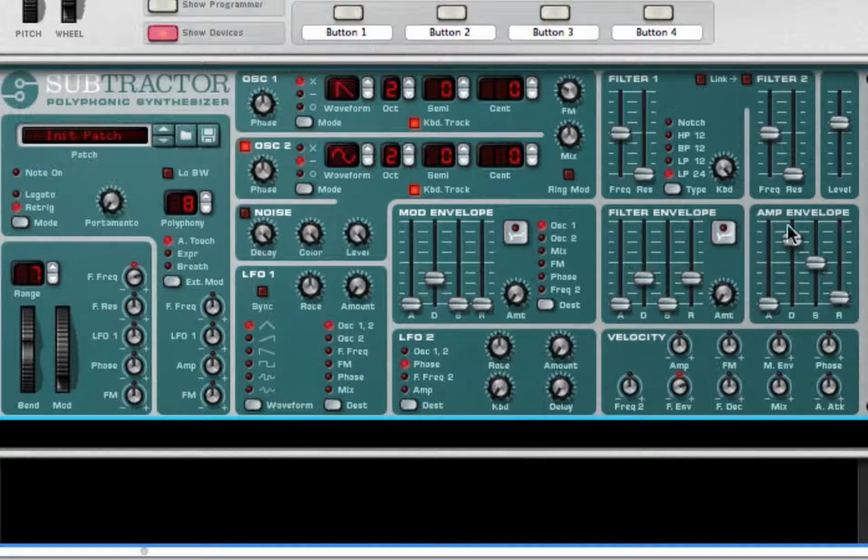So what we're going to do at the amp envelope is throw our decay and sustain all the way up, so we don't lose any volume over time. The second thing we're going to do is go over to our LFO2, change it to the amp, and you want to set the rate of your LFO2 to 97. And we're going to set the amount to 100%, and you want to throw up your keyboard follow all the way as well.